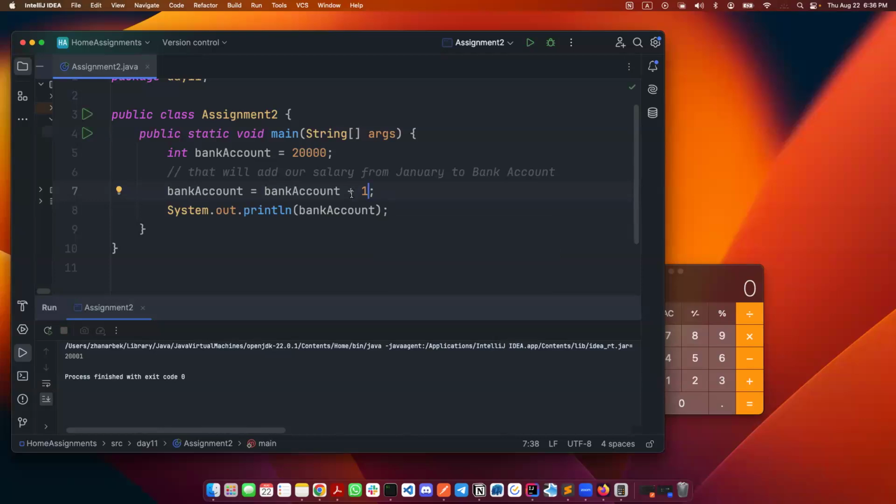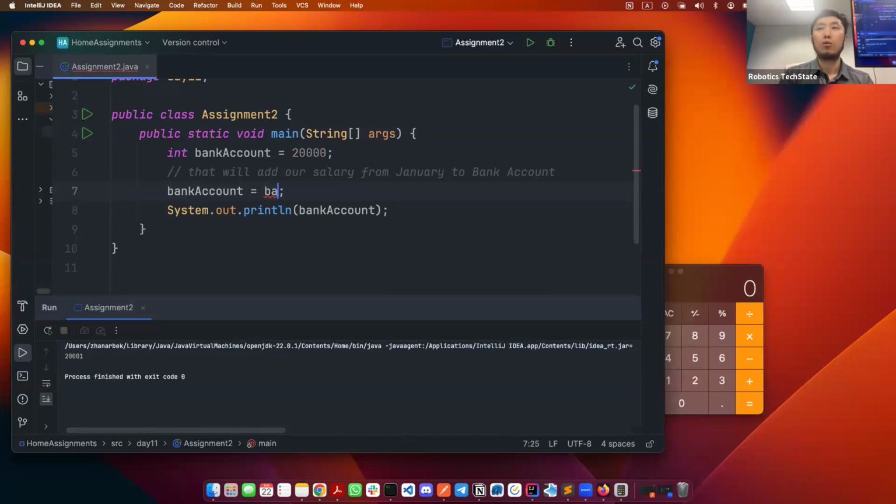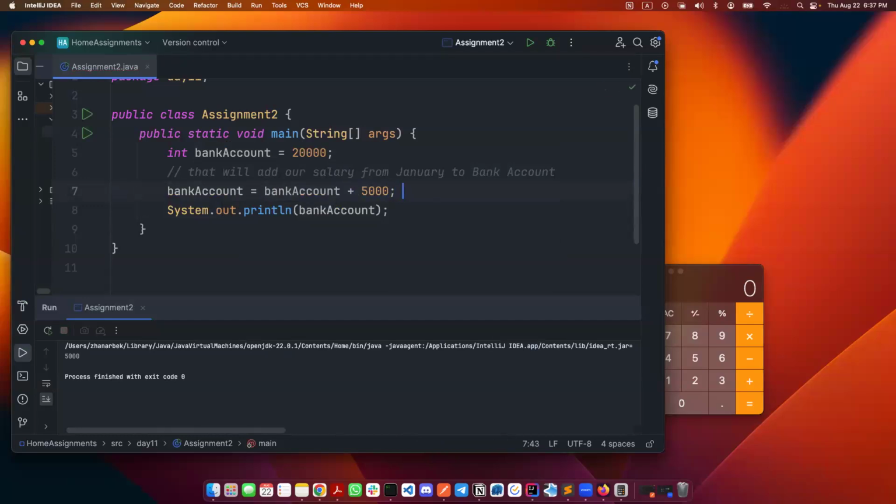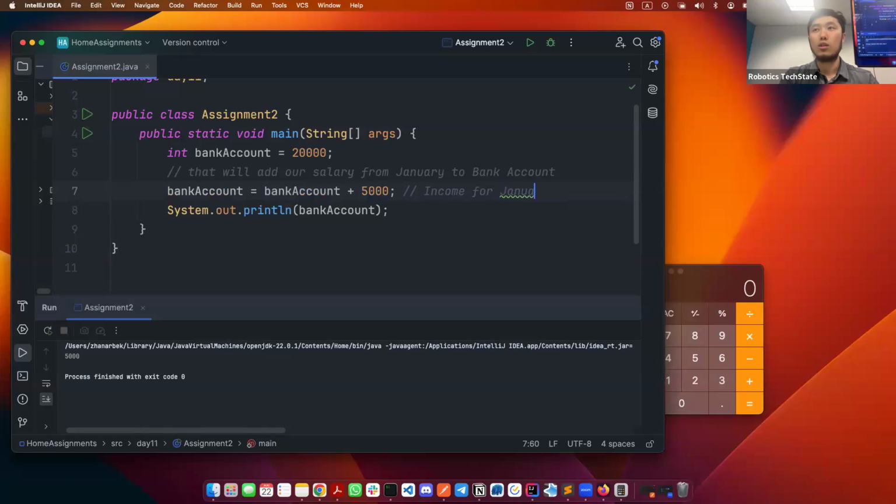So this is how we can add to variable values, and it is stored. It's not forgotten like we did before. If we do it the other way, our 20,000 is lost somewhere. It's gone. We don't know where it is. So variables are useful to store something. They are reusable. We can reuse the value: bank account plus 5,000. So this is the income for January.